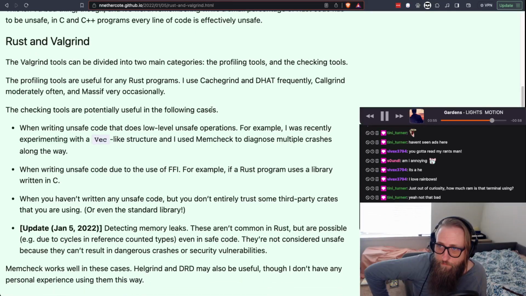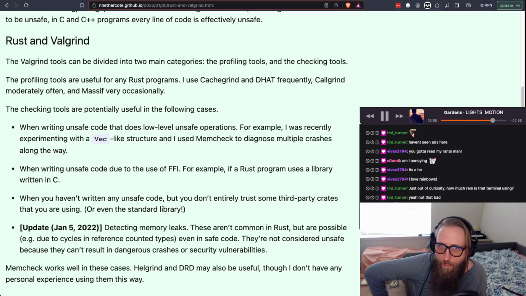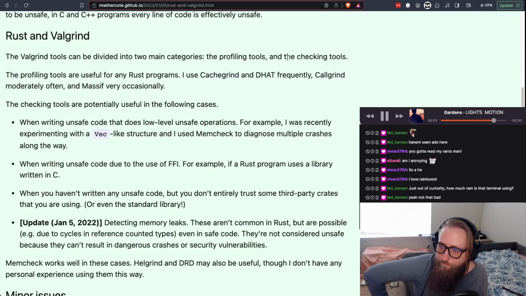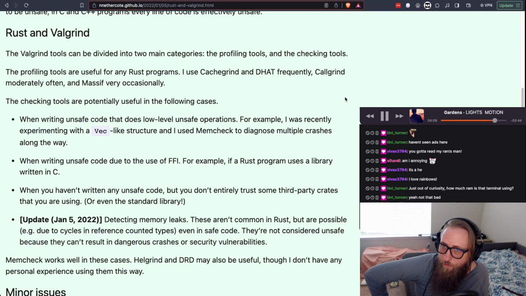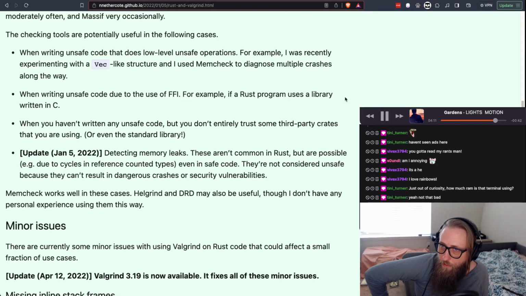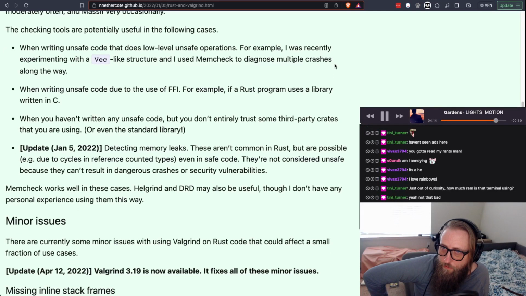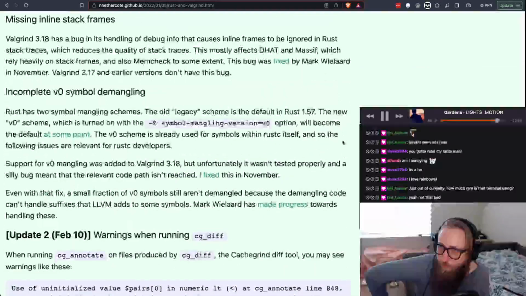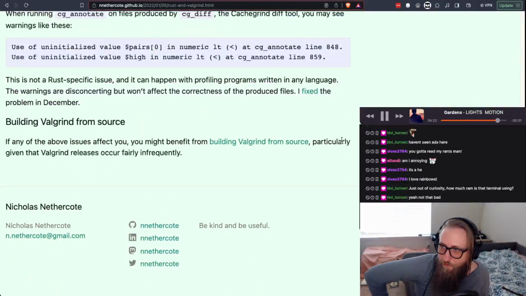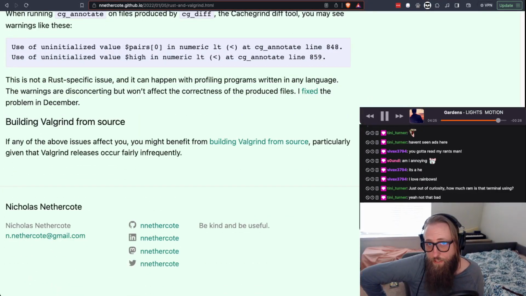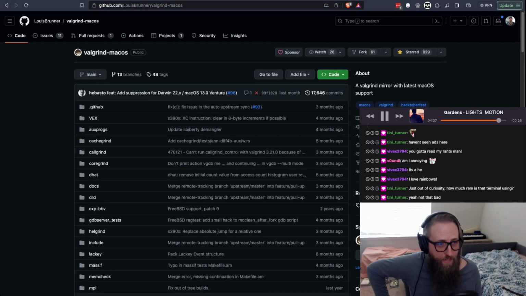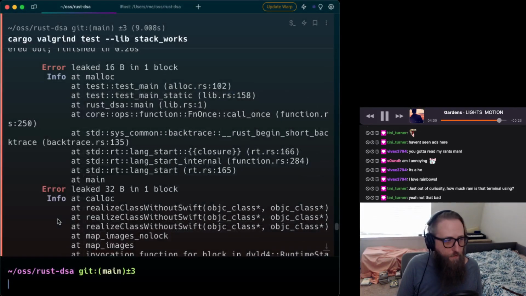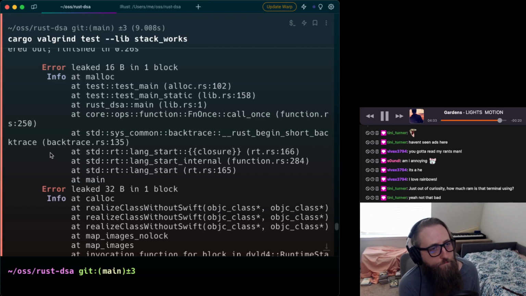So rough, so harsh. I'm sorry about the white on here. I actually have a dark mode thing that I could have turned on and I didn't. Sorry. Rust and valgrind, profiling tools and checking tools. Let's see. You use memcheck to diagnose multiple crashes along the way, blah, blah, blah. I really thought that you would just give me a rundown of like, yeah, this is valgrind. It's great. You should use it. This is how you actually read output. Those are the kinds of things I wanted. Okay, it's fine.